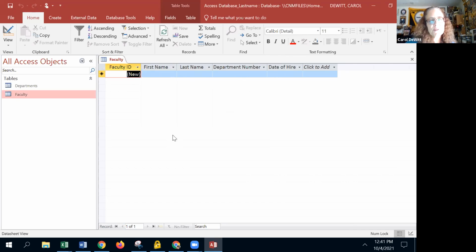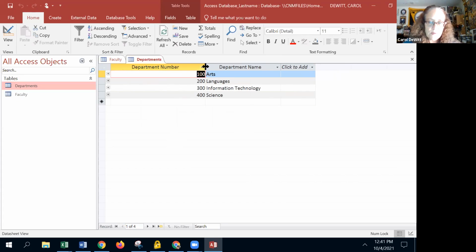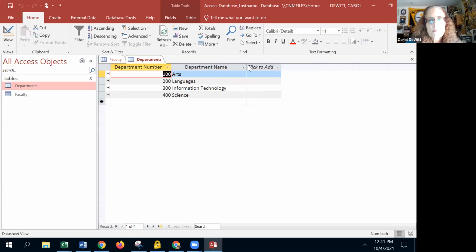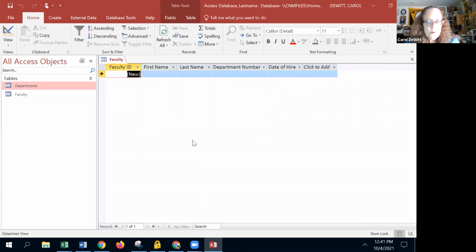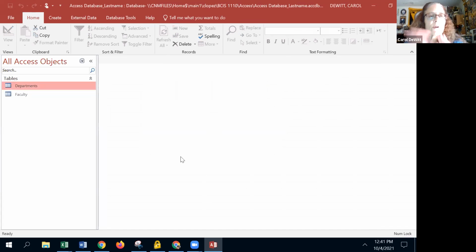We didn't have to do it for this faculty table, but I'll go to the departments. So I went in between the number and the name and I dragged it. And then I'm going to close that, say yes. And I'm going to close faculty and say yes. I like to start with a blank screen on the right.